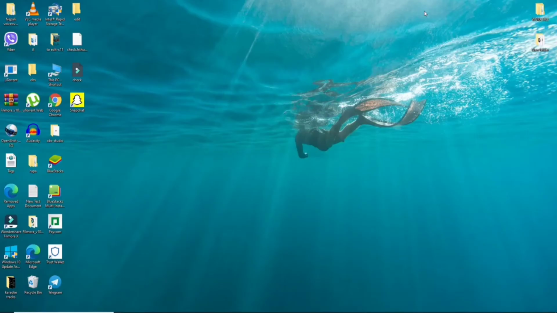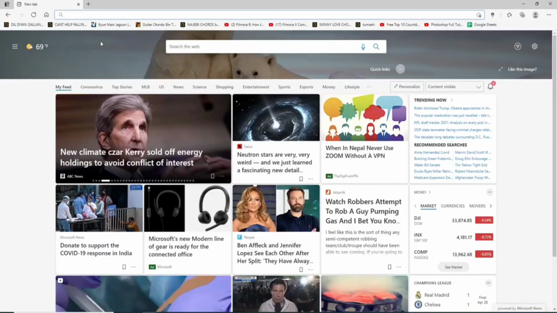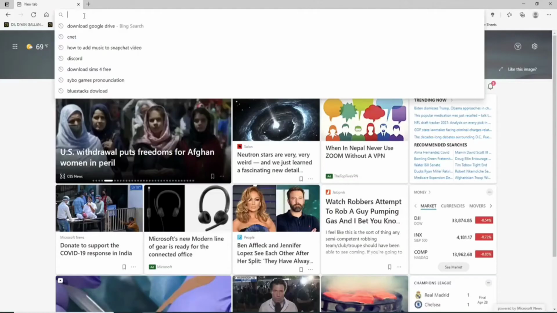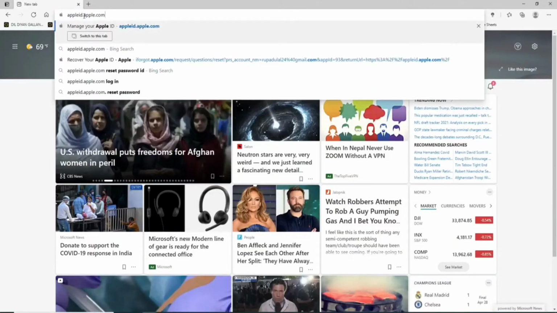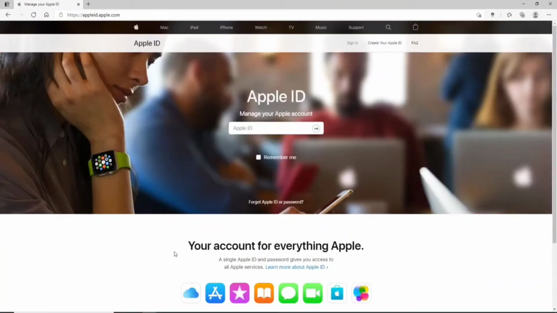How to log into your Apple ID without phone number. Now let's begin. The first thing to do is go and open a web browser. Once you do that, in the search box, type in appleid.apple.com and press enter. From the home screen of Apple ID, in order to log in, go and enter the Apple ID in the text field that you see. Make sure to enter a valid Apple ID and then click on the next button.